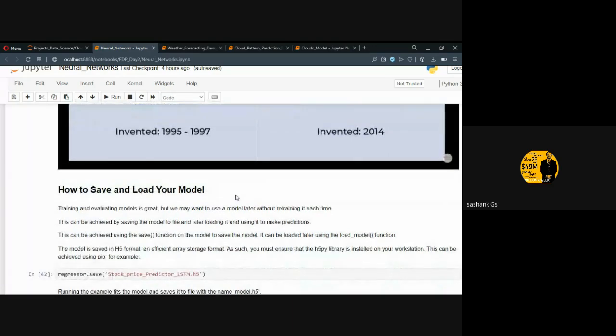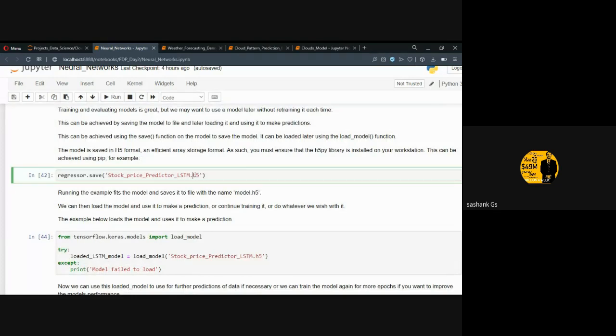And after you build a model, how can you save and load it? Keras provides the save function, where you can save that particular model into a file in H5 format, an efficient array storage format. You should ensure that the H5 library is installed on your workstation. When you install Keras, the H5 format also gets installed simultaneously, and you can use this to save your model. What this H5 extension really stores are the weights, updated biases and the estimators of your created model.